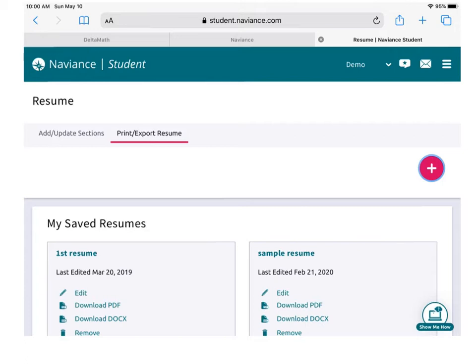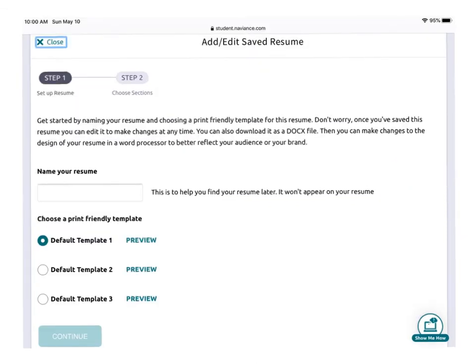Now on this page, you would not have any saved resumes like I have because you haven't created one yet. So how we can save a resume is we press on the plus sign here because we want to add one to save. And that will take you to a screen that looks like the following. On this screen, you want to name your resume, so you could call it something like first resume. You would be able to type in that spot. And you can pick whichever of the default templates you think looks the best. So let's say I choose default template number 1.